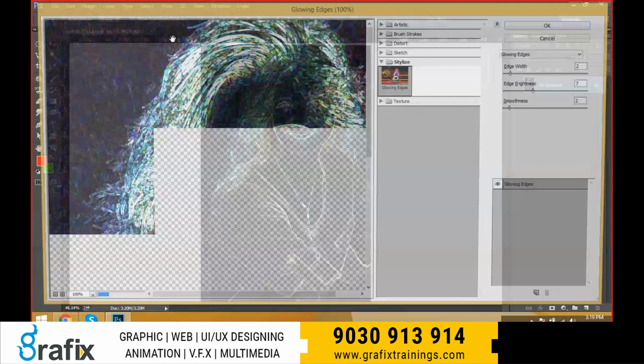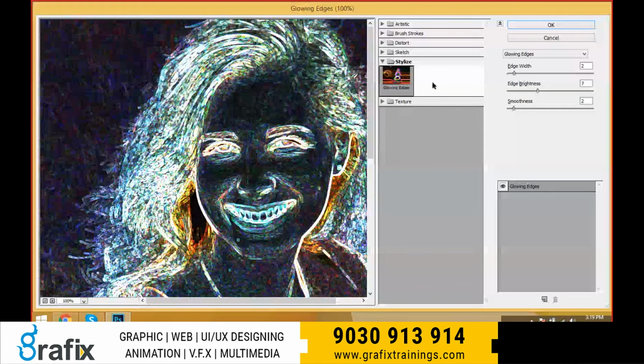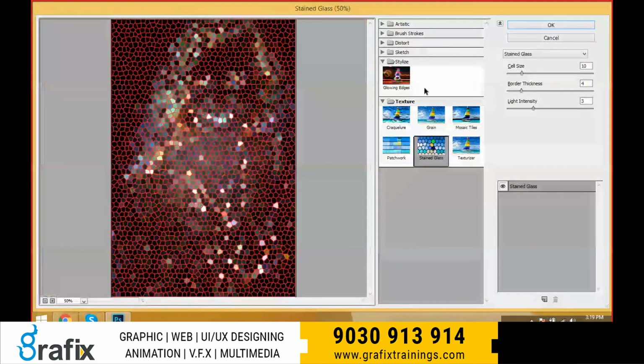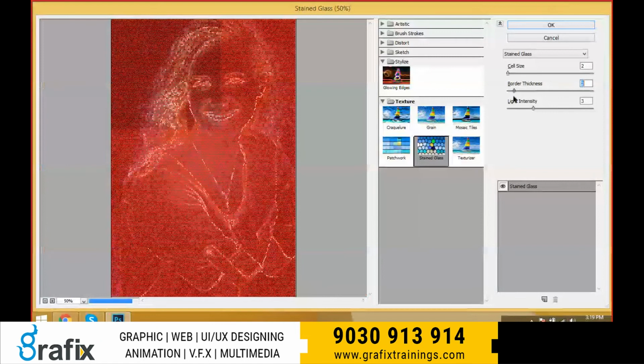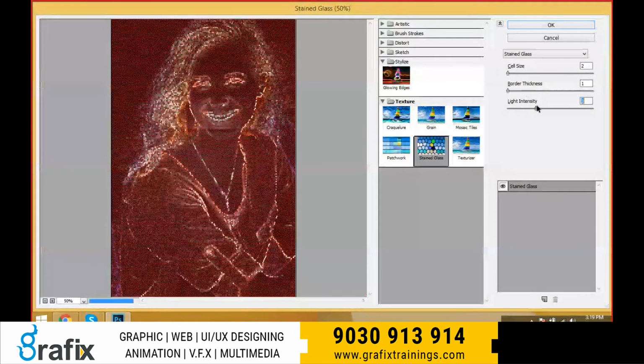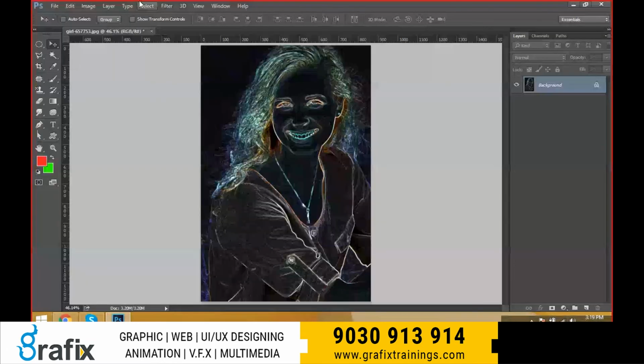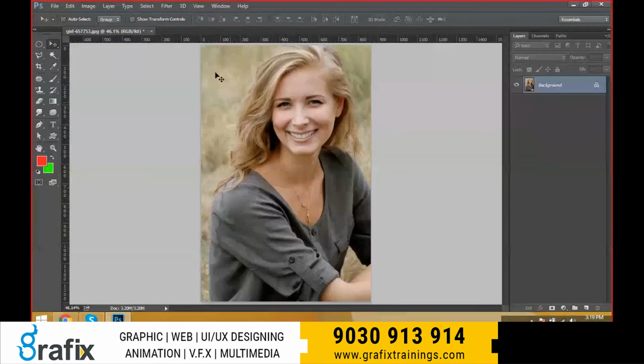Okay, and textures, predefined textures will be there, and this is the mosaic style of filters. Decrease the size, you can see here. You can decrease the cell sizes like this, light intensities. Okay, now come backward, Control Alt Z, step backward. Okay, filter, adaptive wide angle.